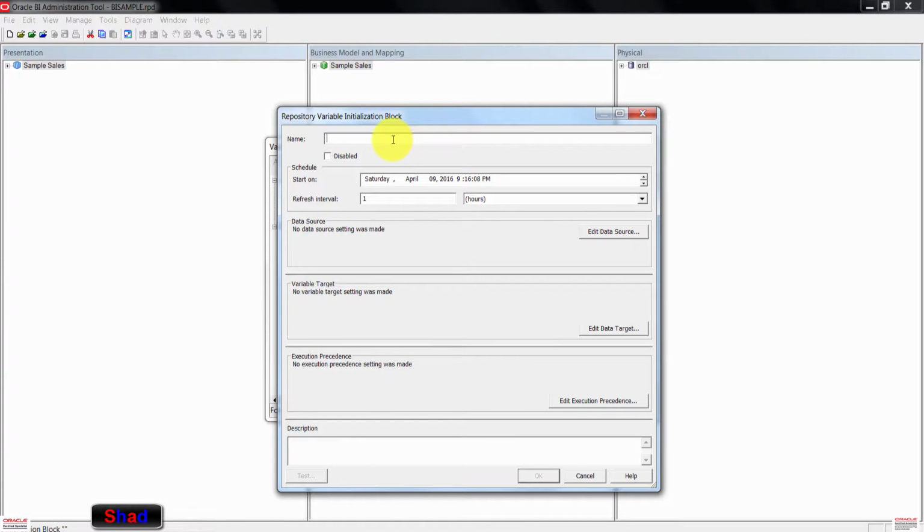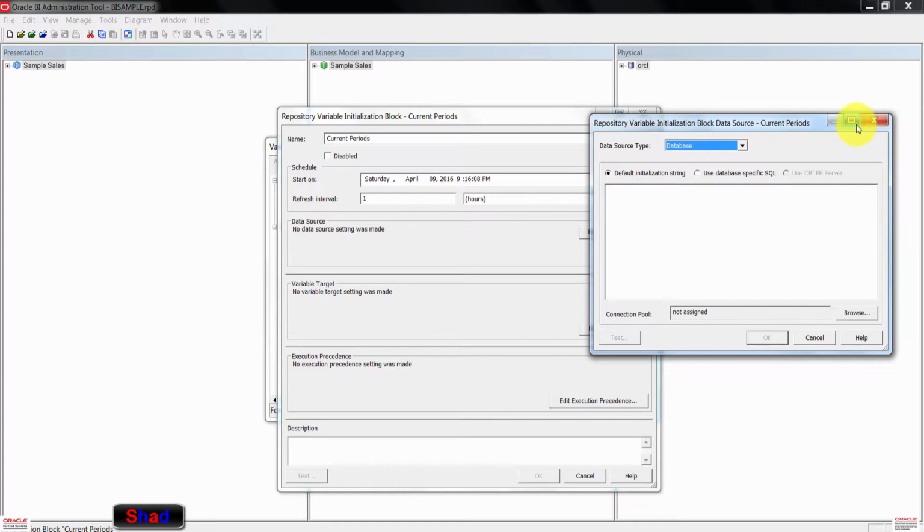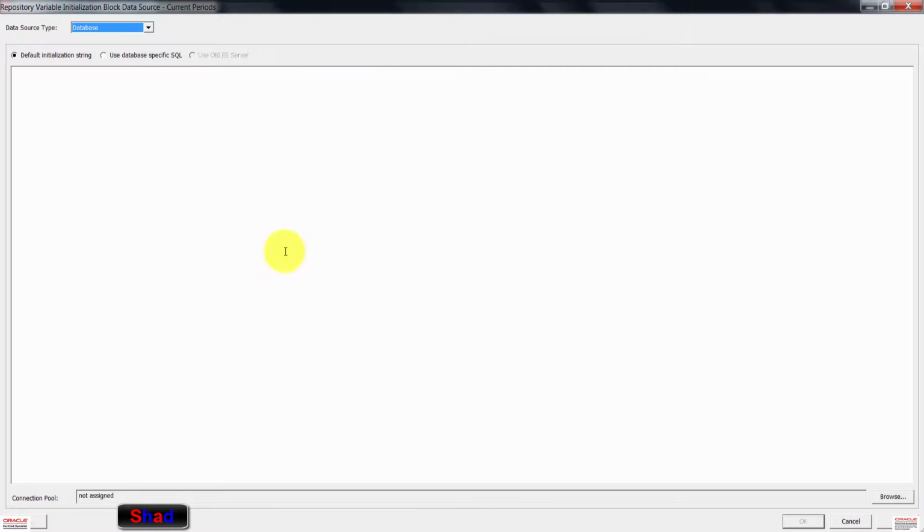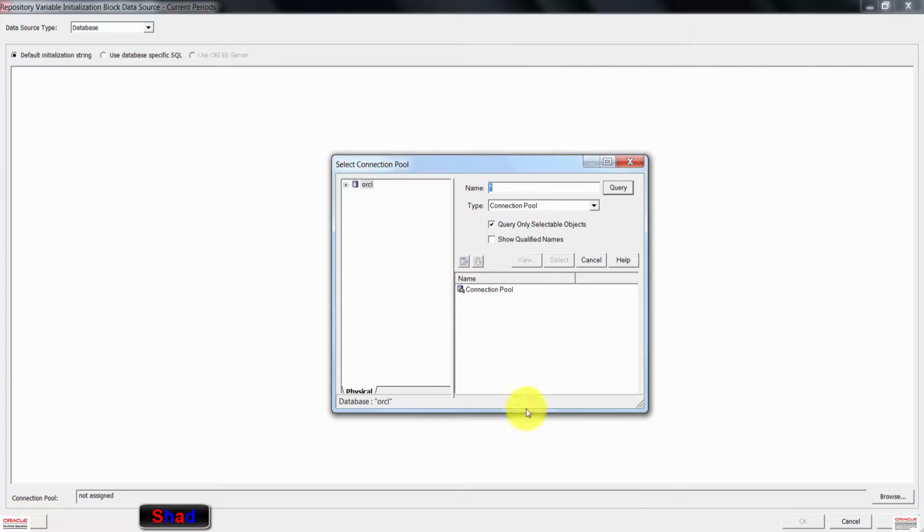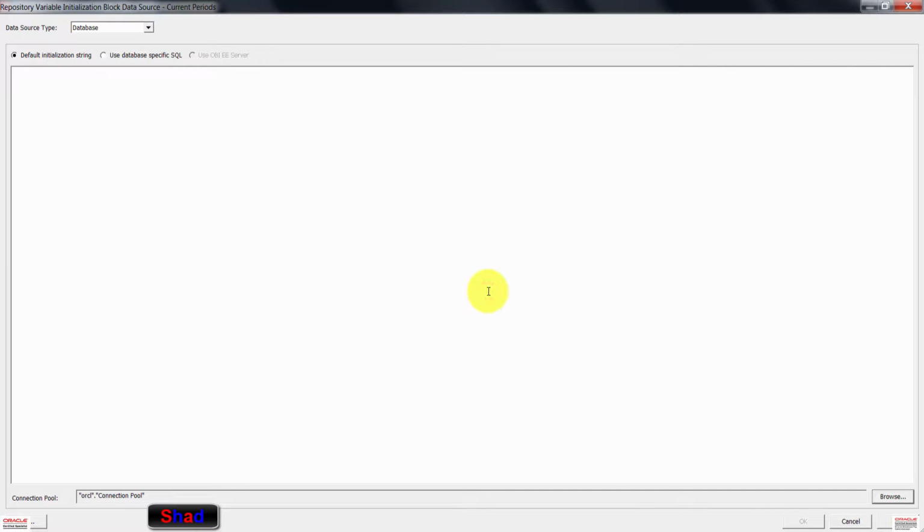On name, type current periods. Once done, click on the edit data source button. From this dialog box, click on the browse button. This will open the select connection pool dialog box. To select the connection pool, double click on the connection pool object. The connection pool is now added right here.